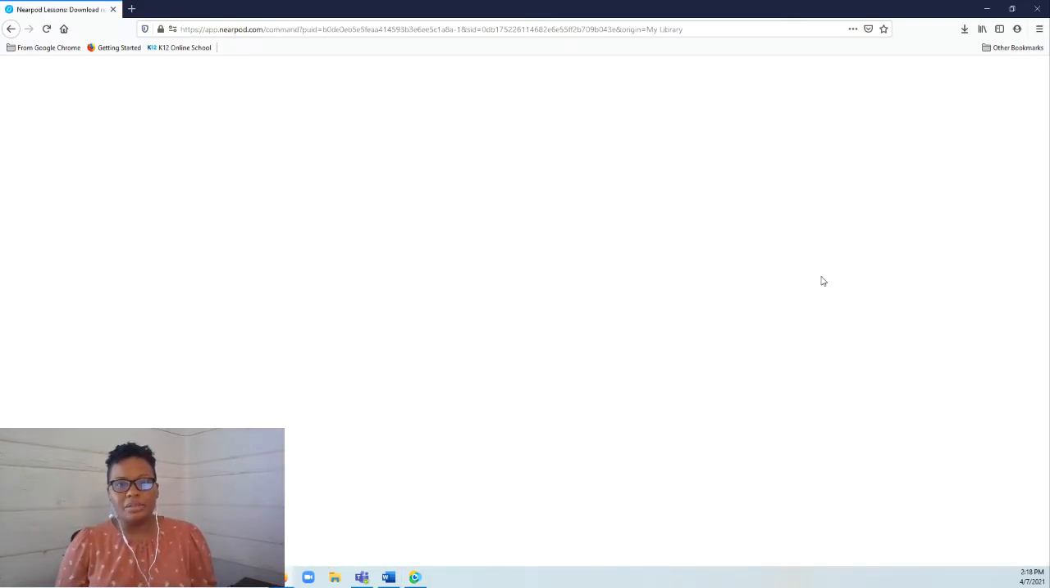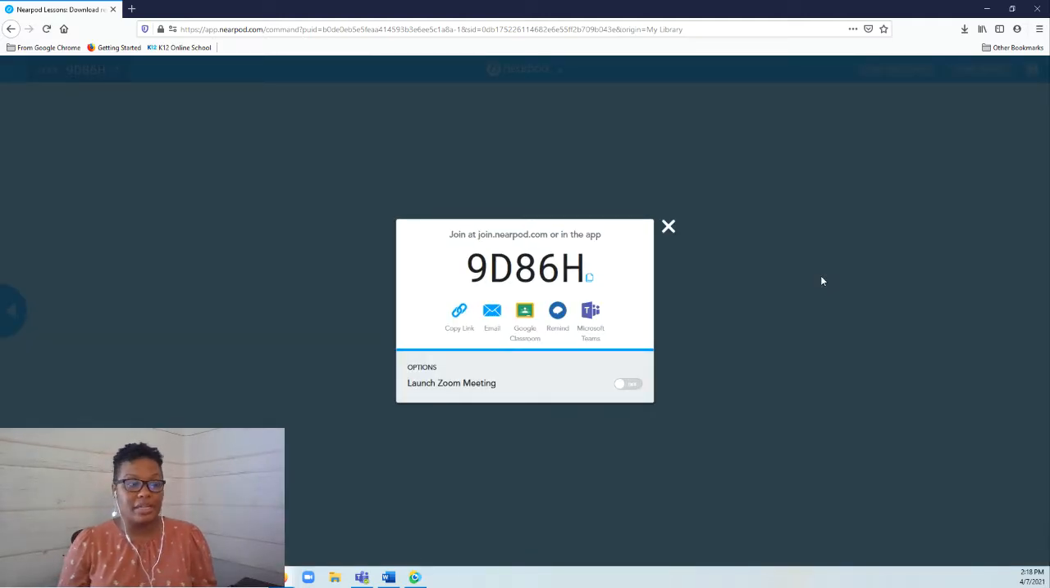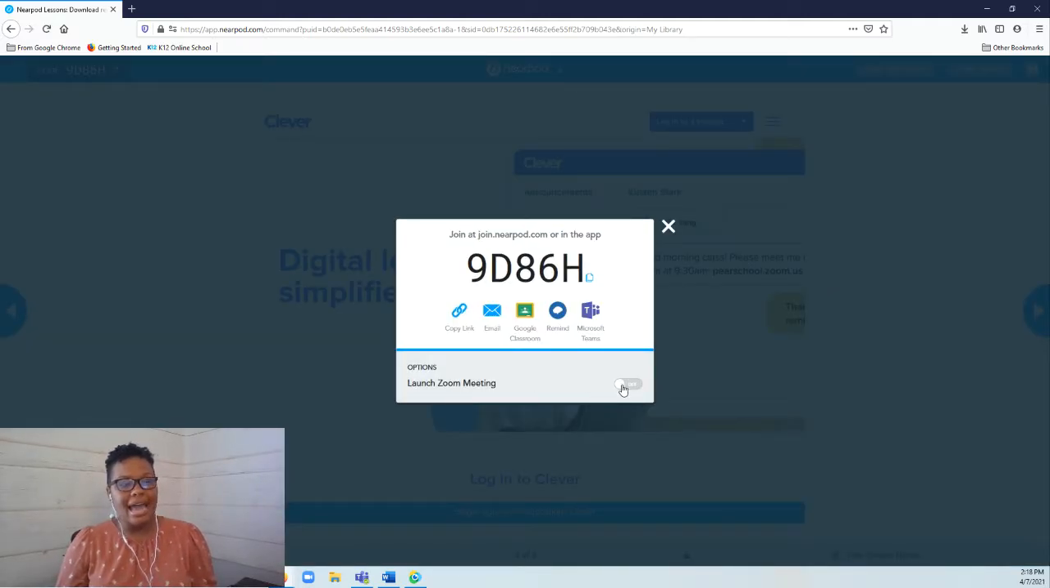Now, there are a few more options if you have a Premium Plus account with Nearpod, and I do. So I have the option here of launching this in Zoom again. I can have students join with this website address and this code. I can copy the link. I usually like to copy the link, paste it somewhere. I can email it to a student. I can put it directly into Google Classroom, Remind, or Microsoft Teams. You have to add the app in Microsoft Teams in order for it to show there.